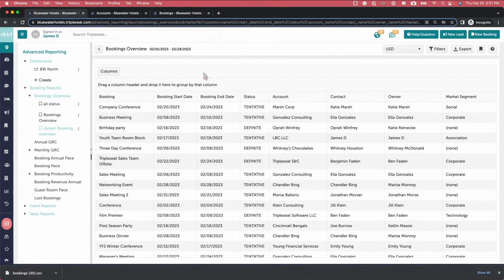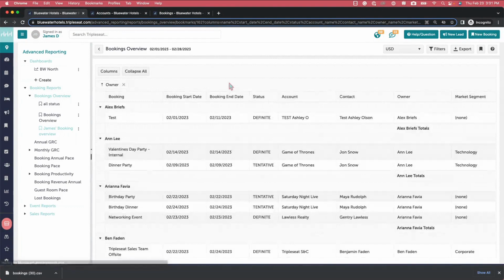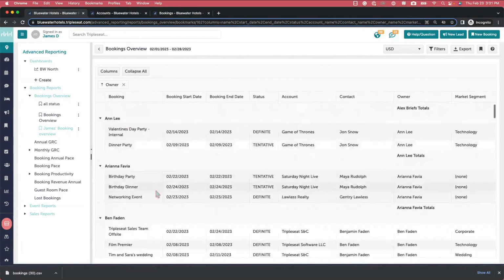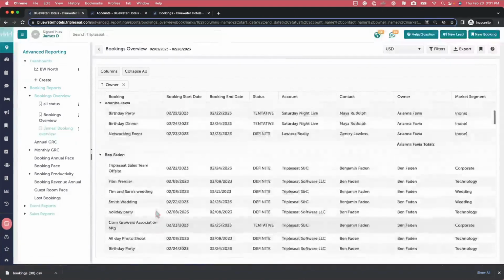Perhaps I wanted to see what's going on this month, actually. So this is the 1st through the 28th of February. So it's giving us great information, but maybe I want to see what everybody's doing individually. So I can drag this owner column over to here. And now it's grouping by owner. So I can go down, see what Ariana's done within the month, Ben all together.